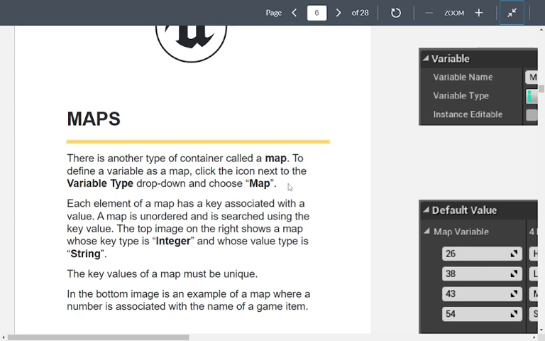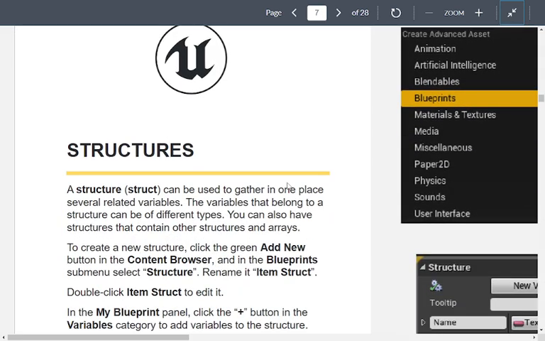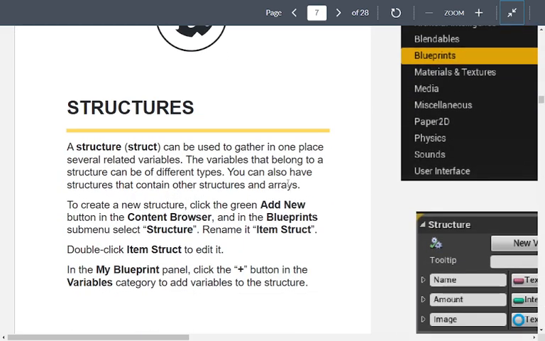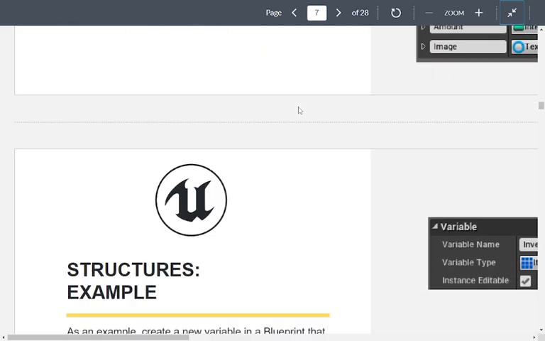Do RPGs use map systems? Sort of. They go into more. The next thing here is structures. We're not going to delve into structures per se, but these are more complex data objects. So an RPG would be using more structures.